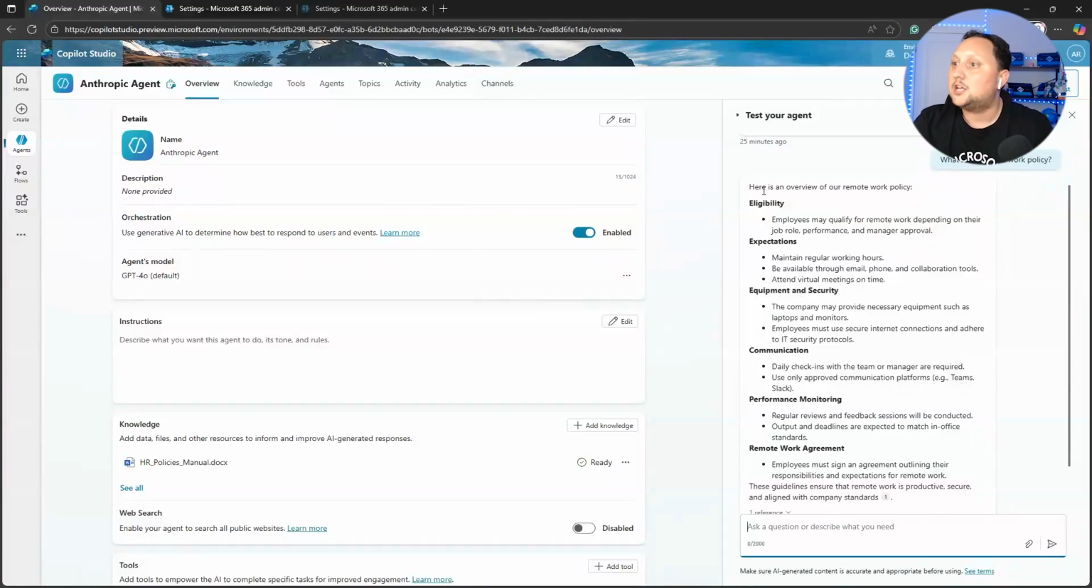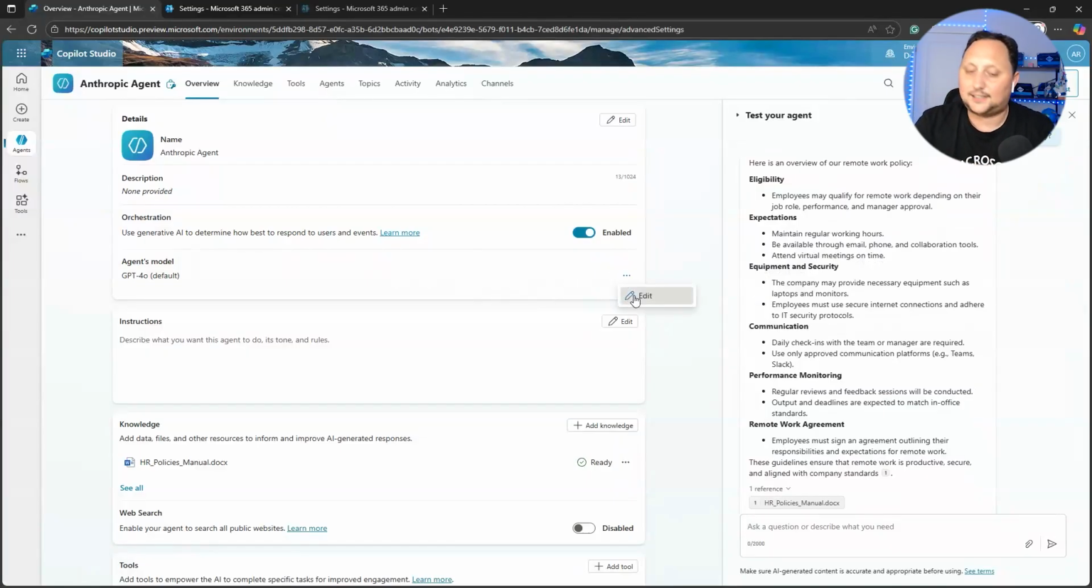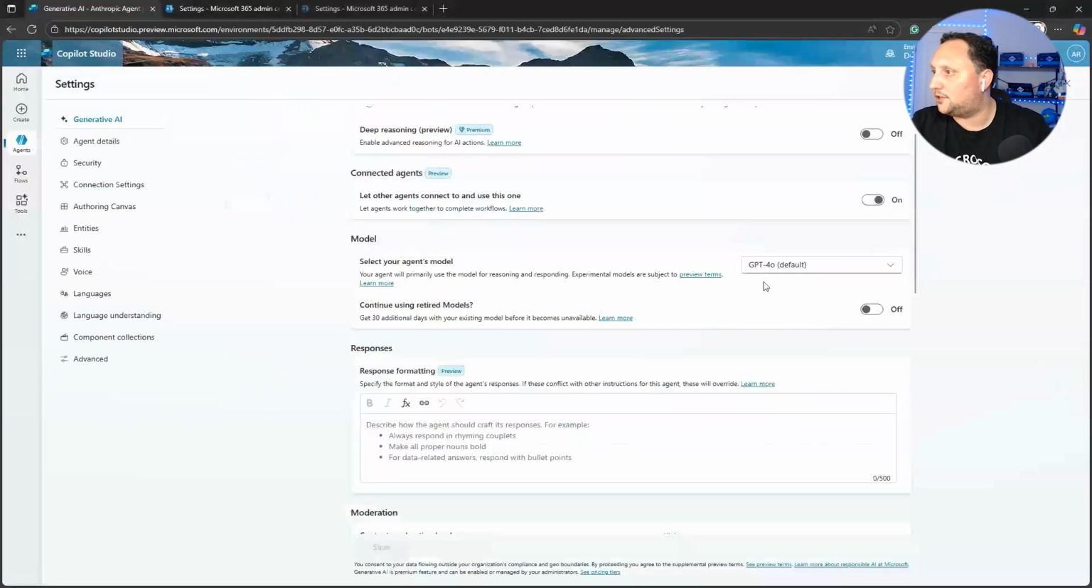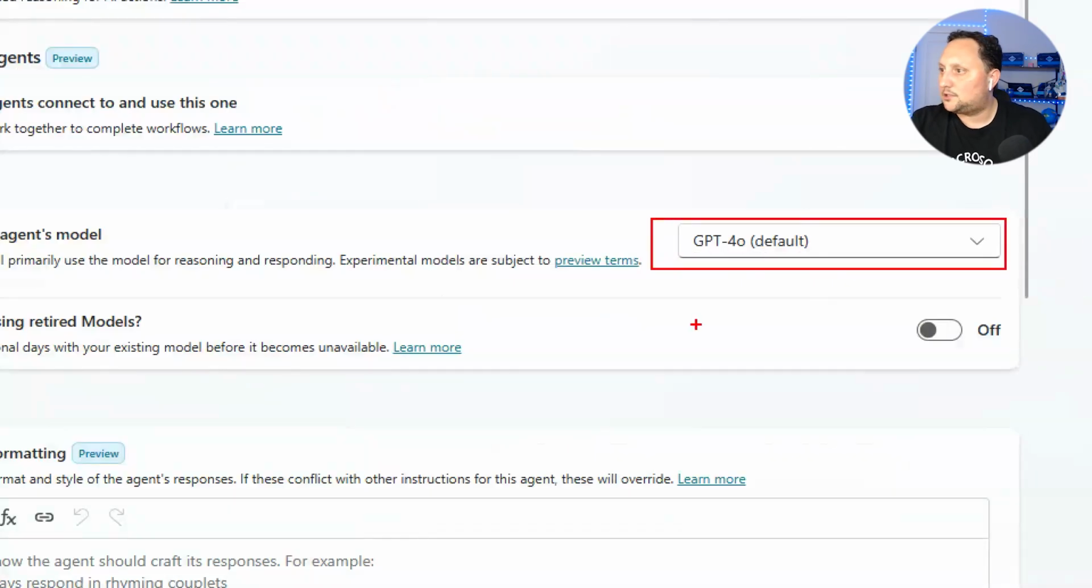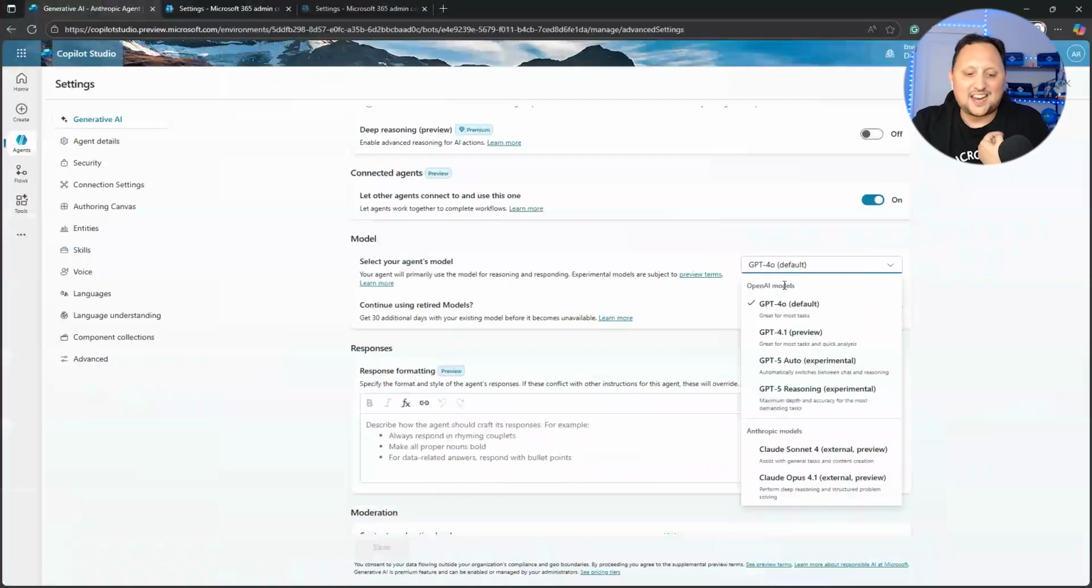Here's an answer. So let's check the model, and this is the key point of this demo. Let's click here and then click on edit on the agent model. Then we have the model here, the model we are using right now, GPT-4o. So we want to change it, and here is what I mentioned at the very beginning. Before this new release, you could only use the OpenAI models, as you can see here, the GPT-4s and the GPT-5, with auto and with the recipe.